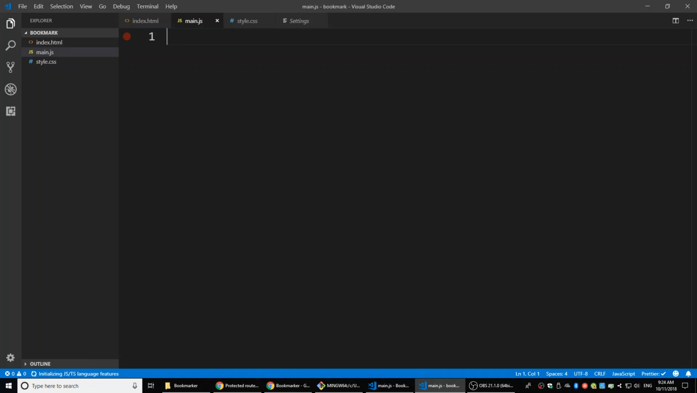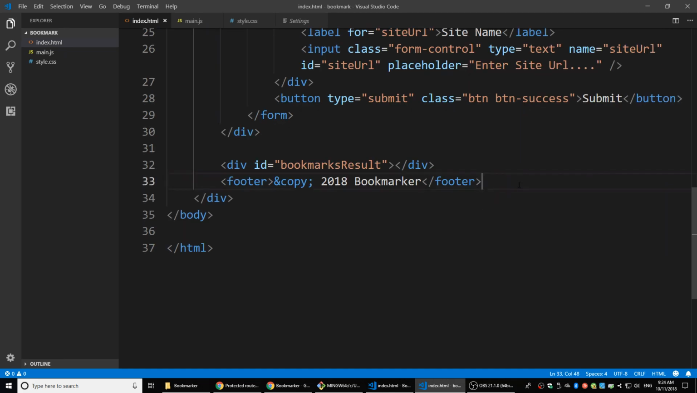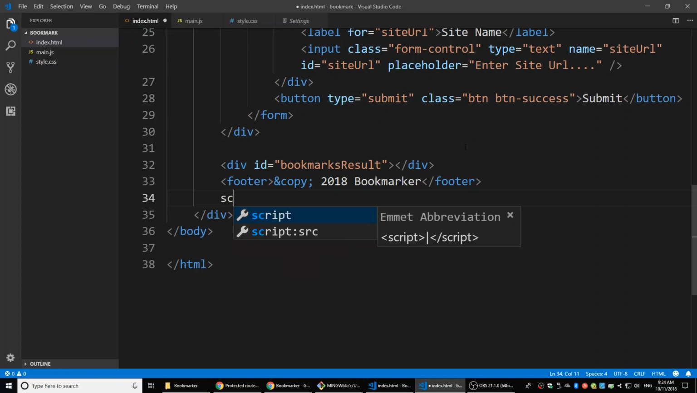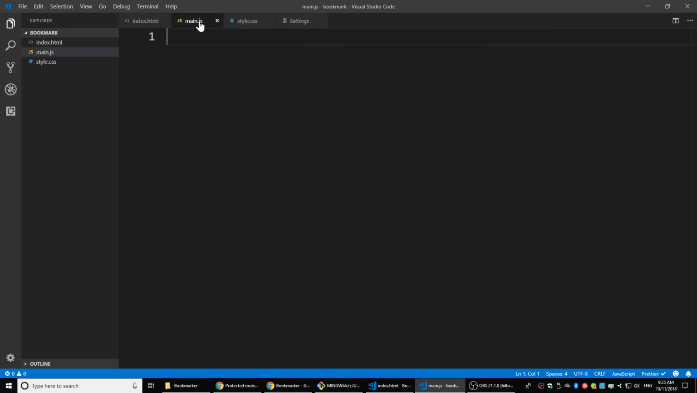And again, don't forget to link your HTML with your JavaScript file. If you watched the online tutorial, you know we put our script tag at the end of this HTML file to make sure everything is already loaded. All right, we're going to put that at the end. Source is equal to main.js.